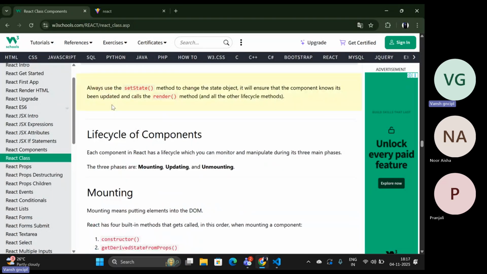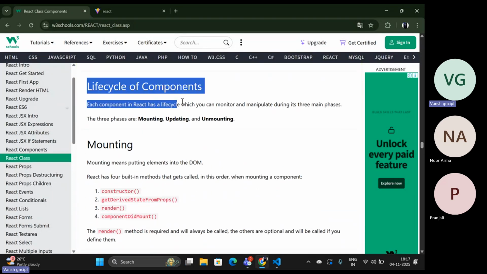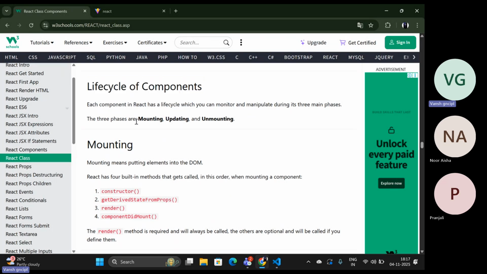Here, what I told them at the start of the session is that we are talking about the life cycle of a component. Components are basically reusable bits of code. And in the life cycle of a component, there are three things: first of all mounting, then updating, and then unmounting.